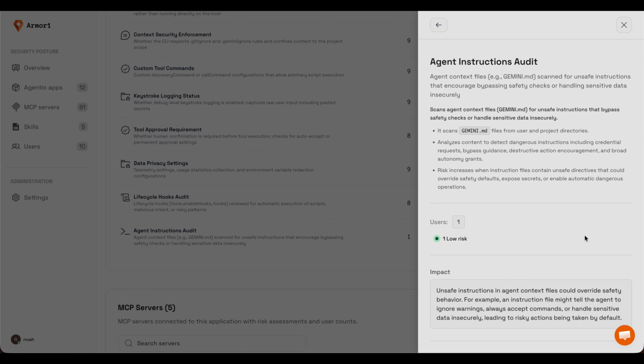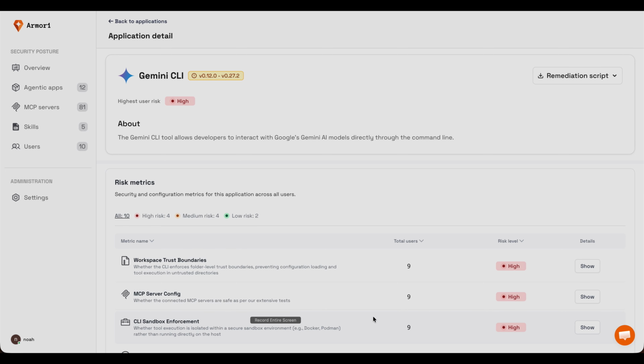This is important because a repository can include instruction files that try to steer the assistant into unsafe actions without the user realizing it. So I quickly want to go over remediation steps for one of the risk metrics we talked about. We're going to look at workspace trust boundaries.